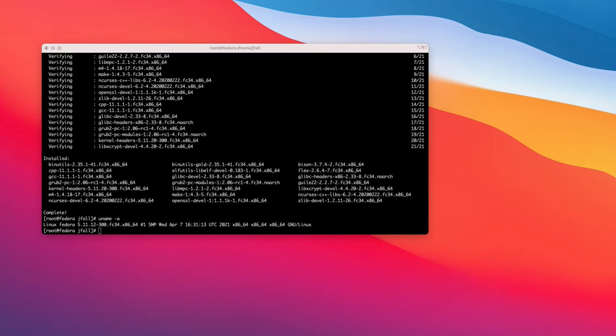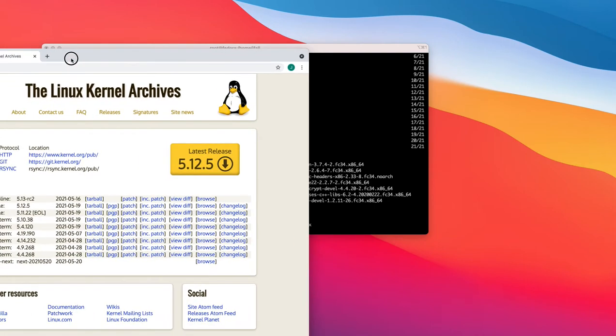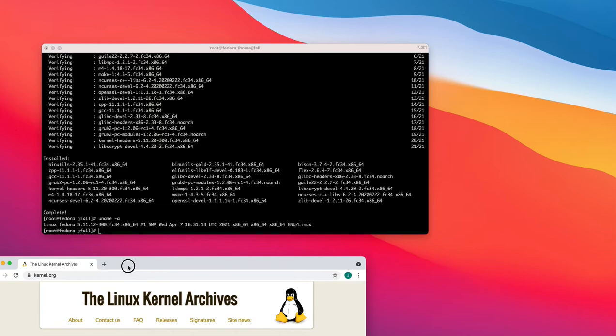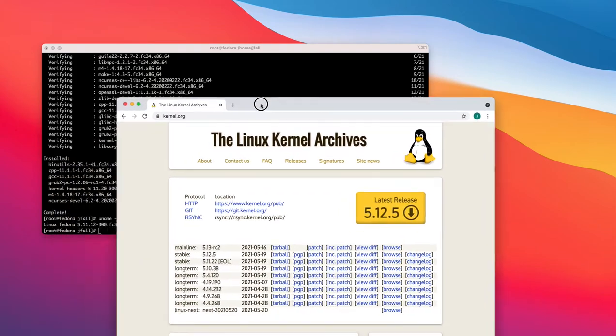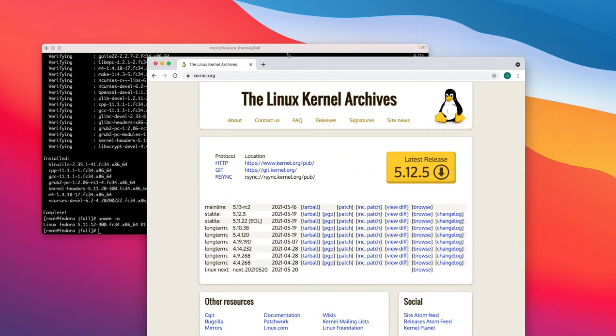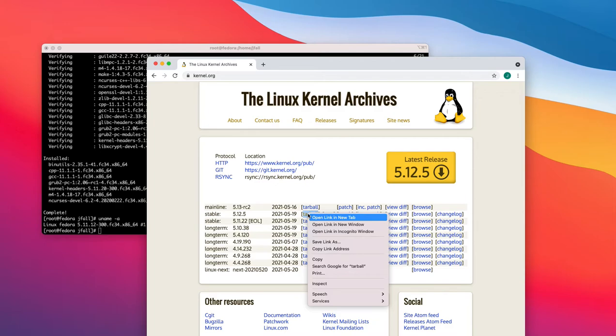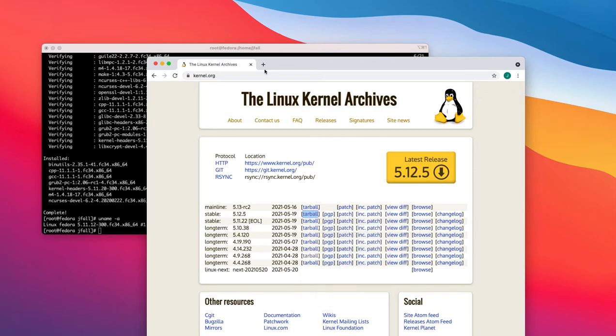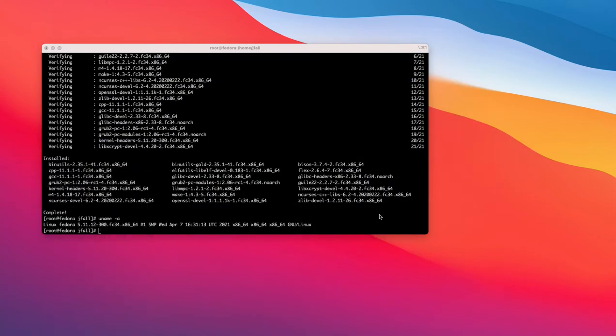So let's do that. I'm going to go to kernel.org. Okay, I'm on kernel.org now, and on kernel.org, 5.12, and this kernel is 5.11. Wow. So these are pretty darn close. But that's enough. Let's see if we can update this thing. So I'm going to copy this link here and download the source.